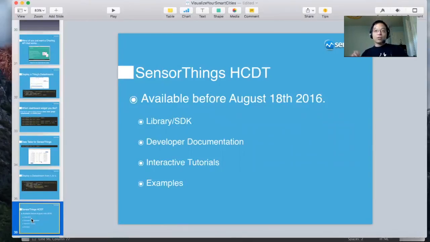Okay, so the SensorThings HighChart and DataTable will be available before August 18th, and we will publish the link where you can get the slides and the YouTube channel, or just come to our website. So it will have a library, SDK, developer documentation, interactive tutorials, and examples of how to use them.